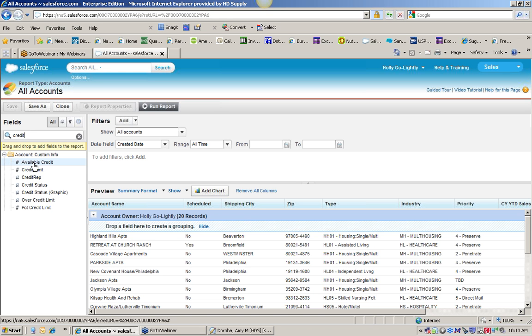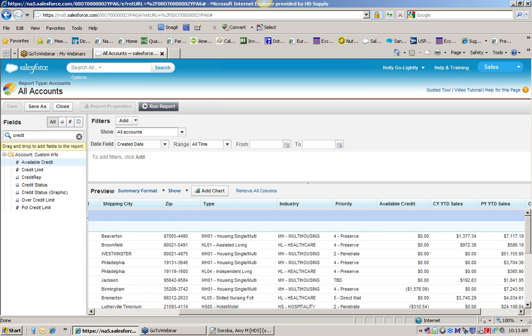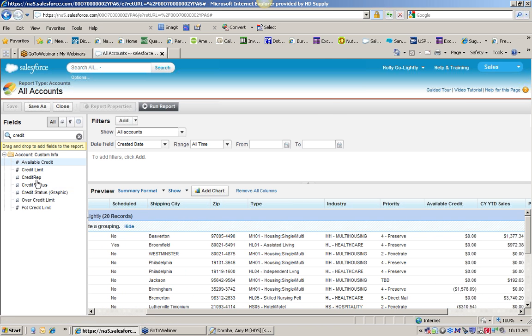Now from here, you can either double-click or drag it. Let's put it right before sales. And that's probably good enough for now. You could also hold the Control key and it'll select multiple fields, and then you can drag. And like I said, double click will also work.